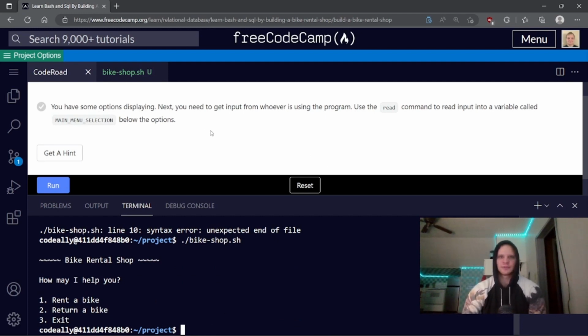Next, you need to get input from whoever is using the program. Use the read command to read input into a variable called main menu selection below the options. All right. So we're going to read main menu selection.